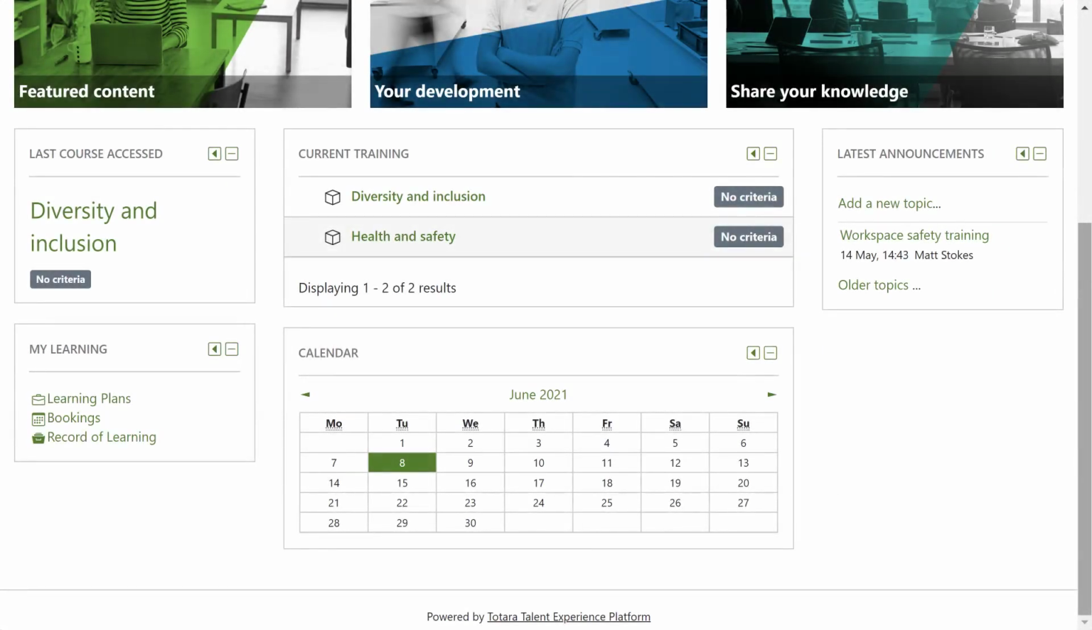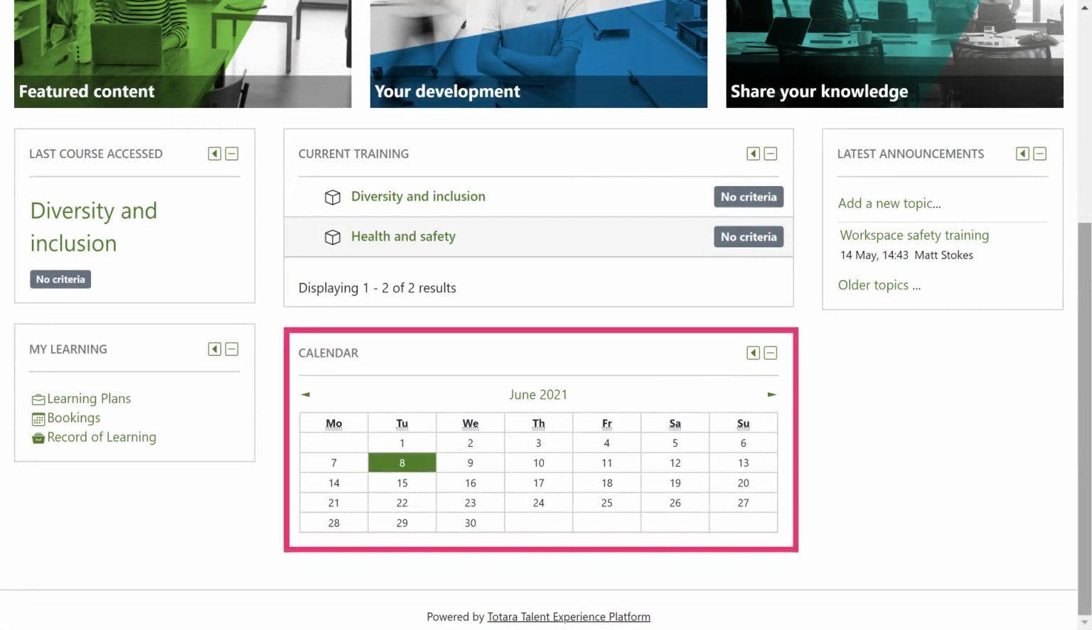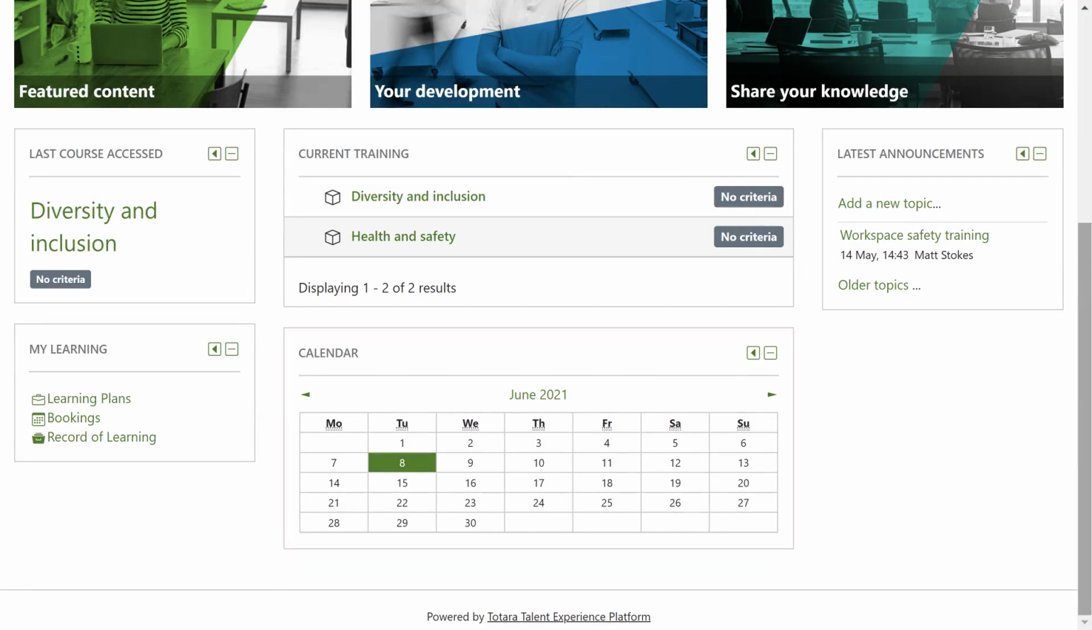Another important way to localise your site is to set up the calendar block, which allows users to add events such as classroom training, webinars and virtual workshops. Activities with date settings including quizzes and seminars will automatically be added to the calendar as course events, so it's important that the calendar is set up to match users' working weeks and organisational structure.